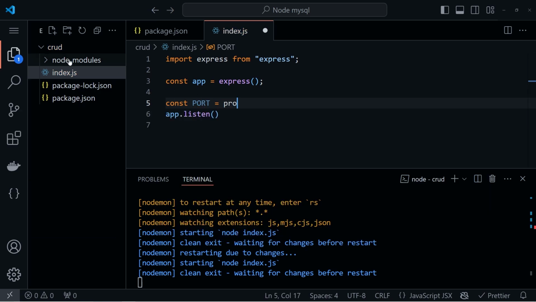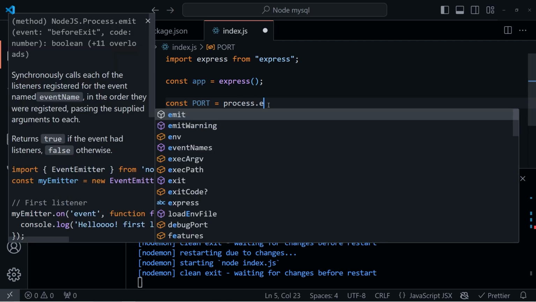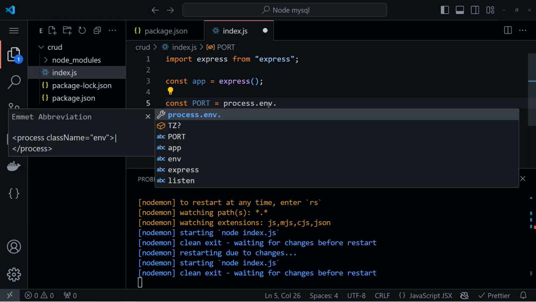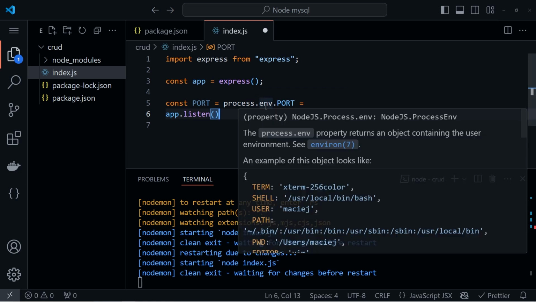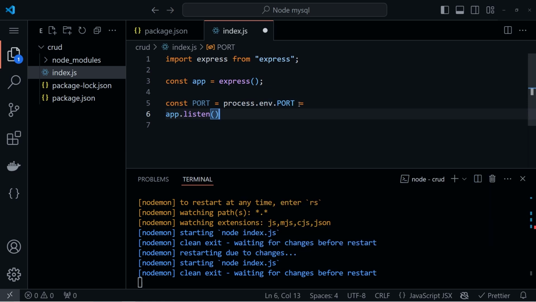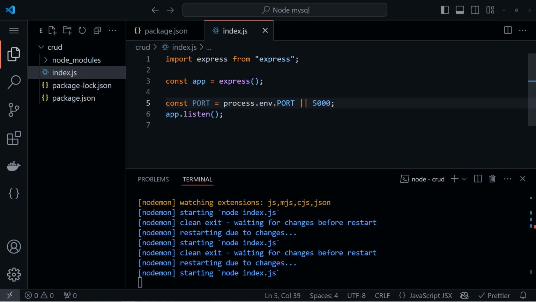So we haven't defined the environment variable as of now, but we'll define it later. So we can have process.env.PORT. It uses the global Node.js process object's environment variables, where we have the port. And if that variable isn't available, then we can just use 5000 as the default port, and that's why we use that.